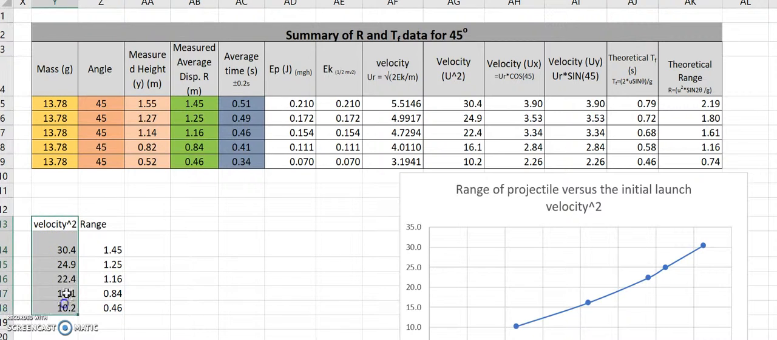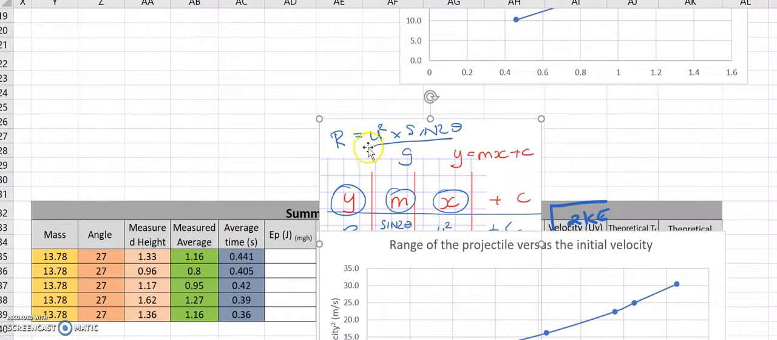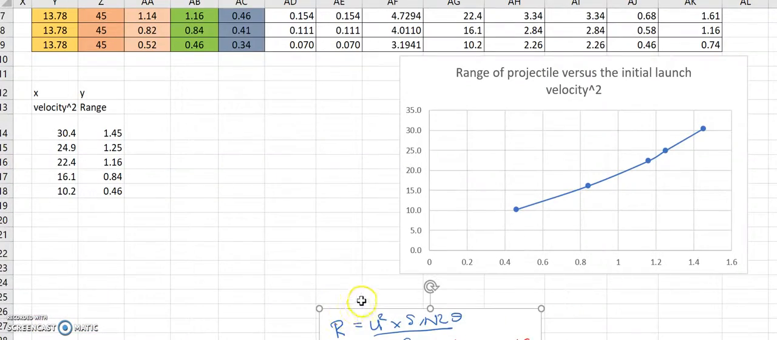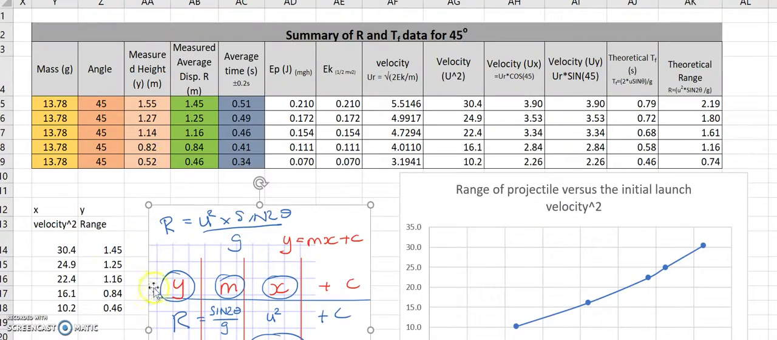So I've put the velocity first and the range second. So now this is going to say this is my x value, and that's my y value. Because remember again, back to this, I want the range to be the y, and I want the u squared to be the x. So I've copied the velocity squared, I've put it first, and the range second.